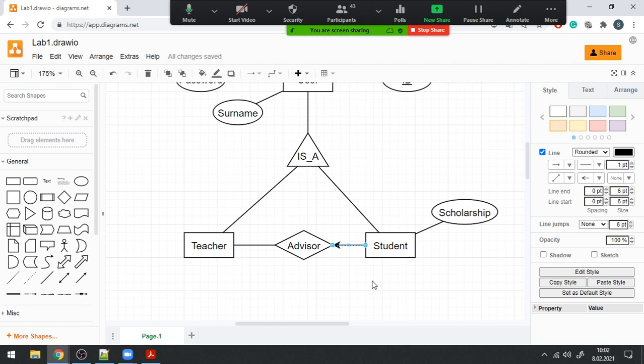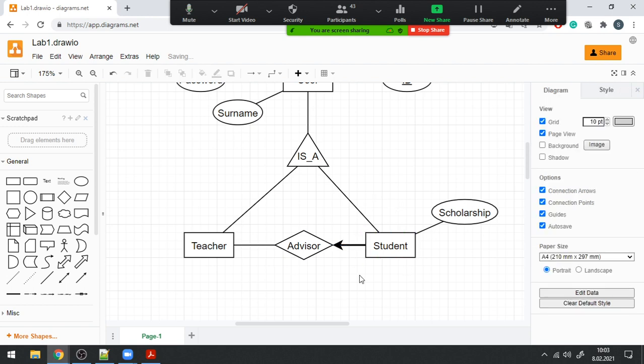And remember, in the description, it was also saying that for each student, there has to be exactly one advisor. So there should be no student without an advisor. If there is a student, that student is going to participate in this advisor relationship. So I need a bold line on the student side. So while this line is still selected, on this right panel, I have the line width. So it's currently 1 point. So I'm going to make it 2 or 3 so that it's now a bold line.